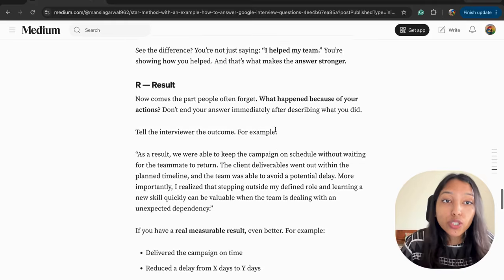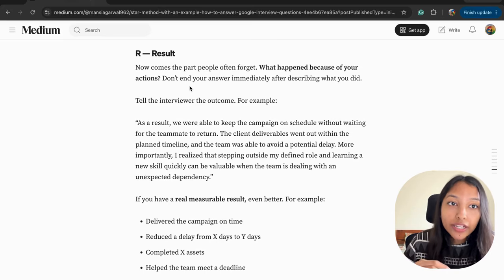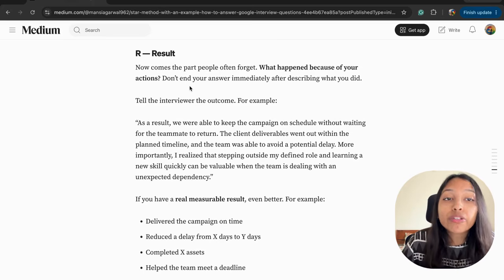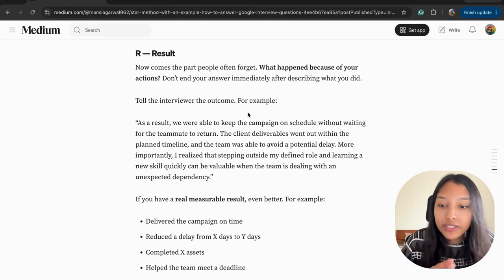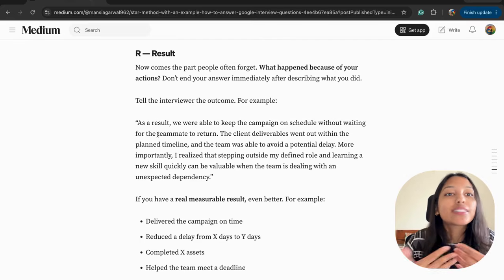Now coming to the result, you have to mention the result also. Now comes the result part, which people actually forget to answer, but it is an important part. Tell the interviewer the outcome. For example, as a result, we were able to keep the campaign on schedule. This is the basic thing, right?